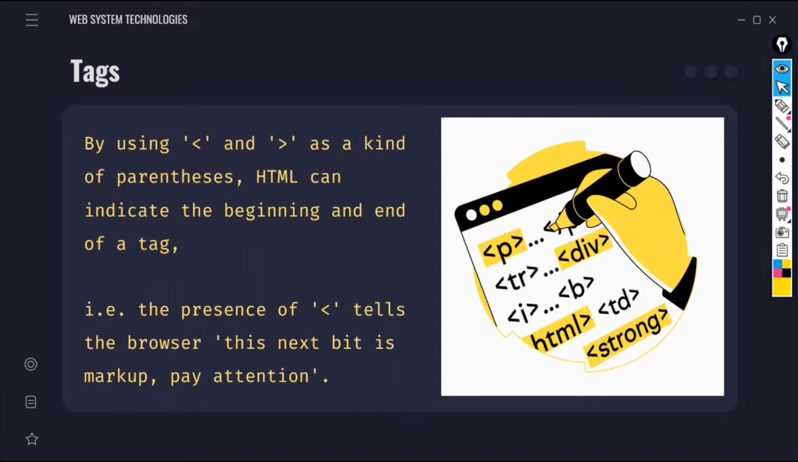As I said on the previous lesson, HTML borrows a technique from another language called SGML to provide an easy way for a computer to determine which parts are markup and which parts are the content. By using the symbols, the angle brackets, as a kind of parenthesis, HTML can indicate the beginning and end of a tag.